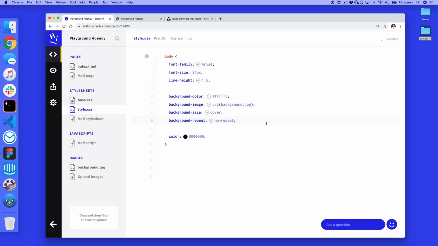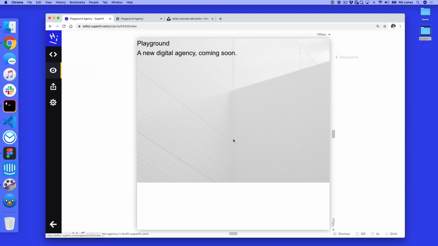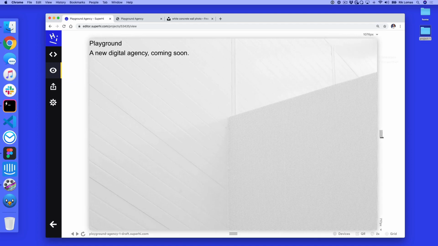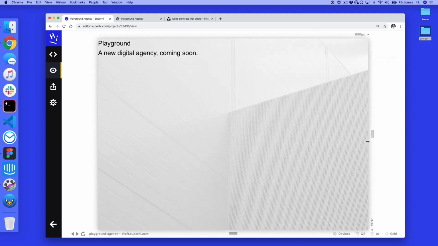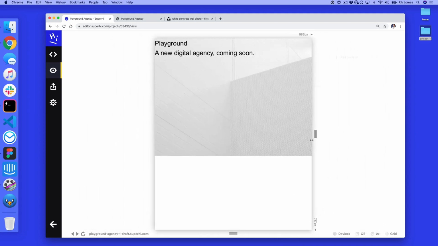I just want it to be once. So now what we'll see is this, but now we've got this white edge. Well, also it's in the top as well. So if I kind of resize it down, what is going on? Well, we'll come to that in a second.